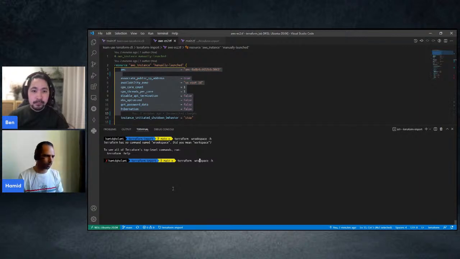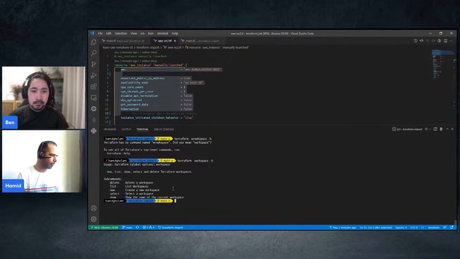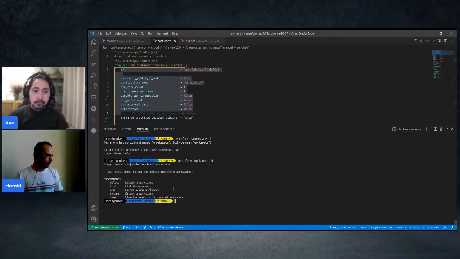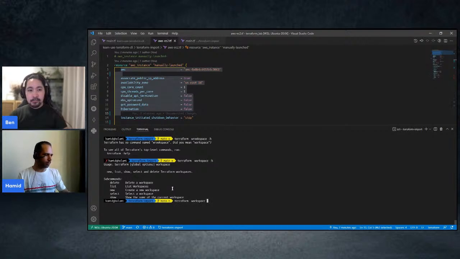Terraform workspace. We can see subcommands: delete, list, new, select, and show. And now we can check what our current workspace is.